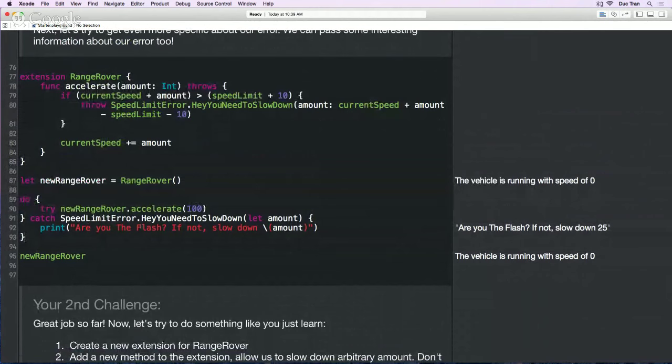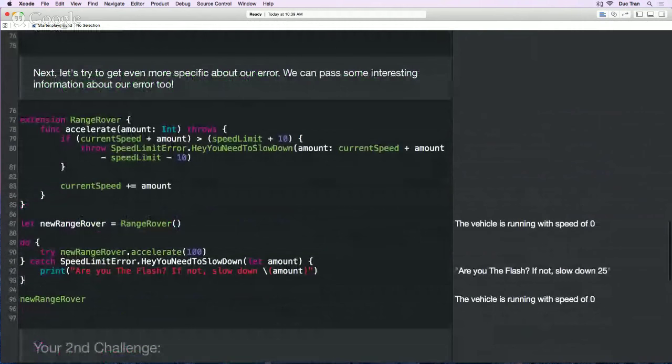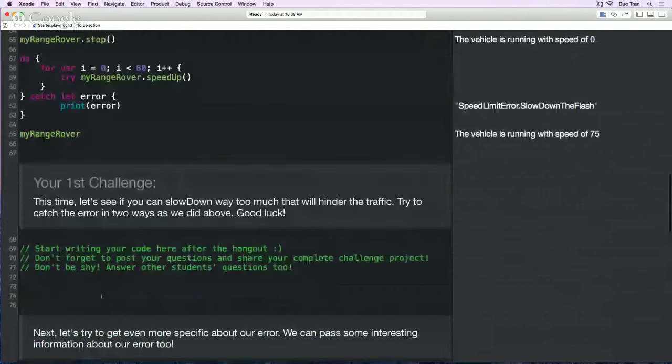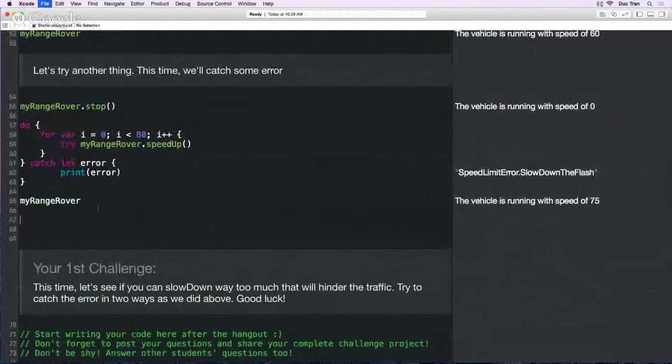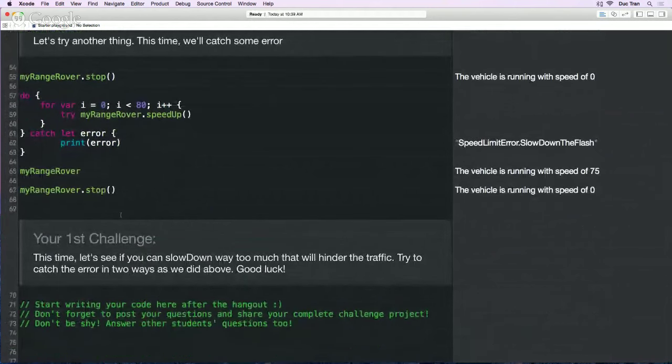But now I forgot to show you another thing up here. So let's try another thing up here. And instead of this, maybe over here I will do my Range Rover that stopped. So let's try another thing. This time we will catch some error, right?